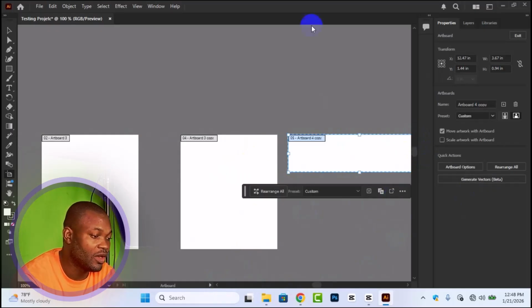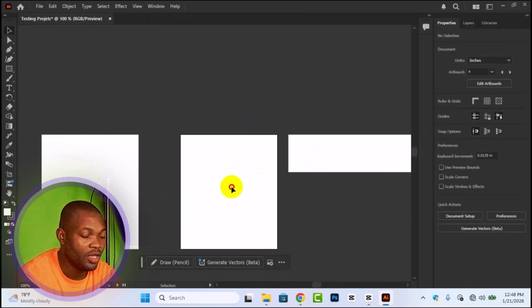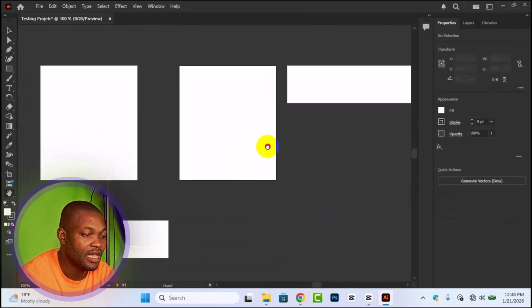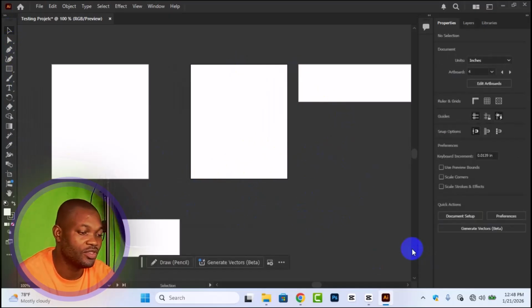Once you are done with all your artboards, come to the top selection tool right here, and then boom, you are back into your Illustrator workspace right here. So you can drag your artboard as much as possible, just like so. It's that simple.